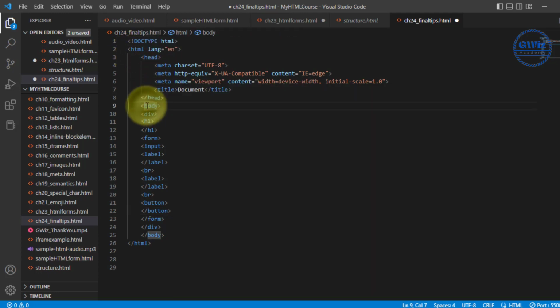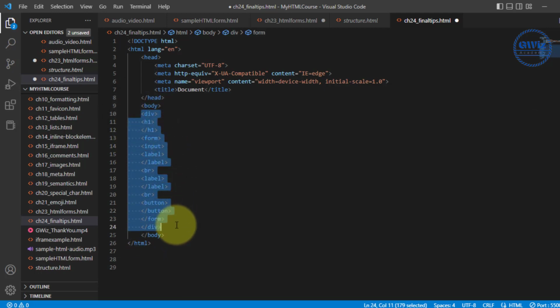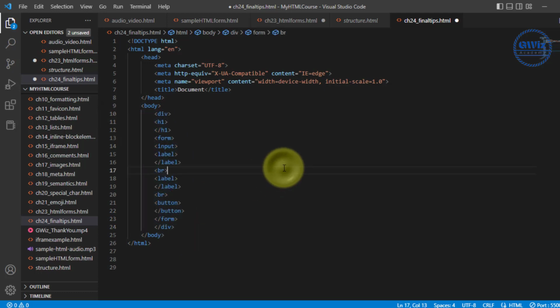Body, is it under a head or under HTML? Head is under HTML, right? So one space is fine. So body start and body close is also at the right space, but the child elements of the body, from here to here, we need one space. Perfect. Body start and body close.